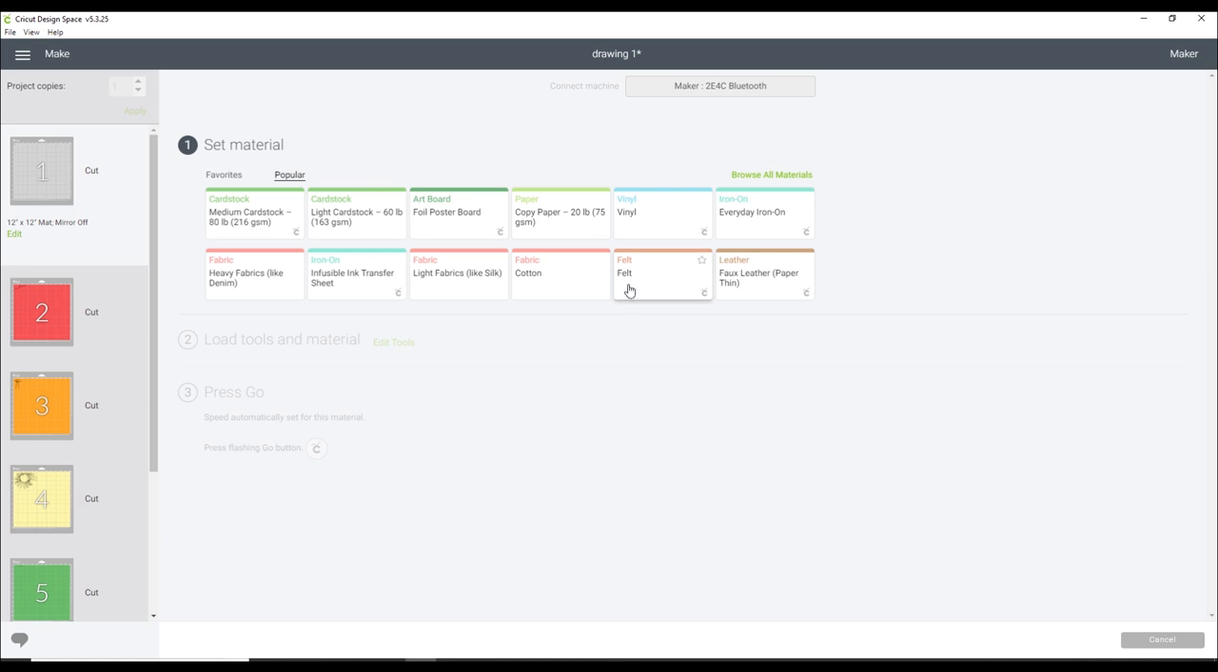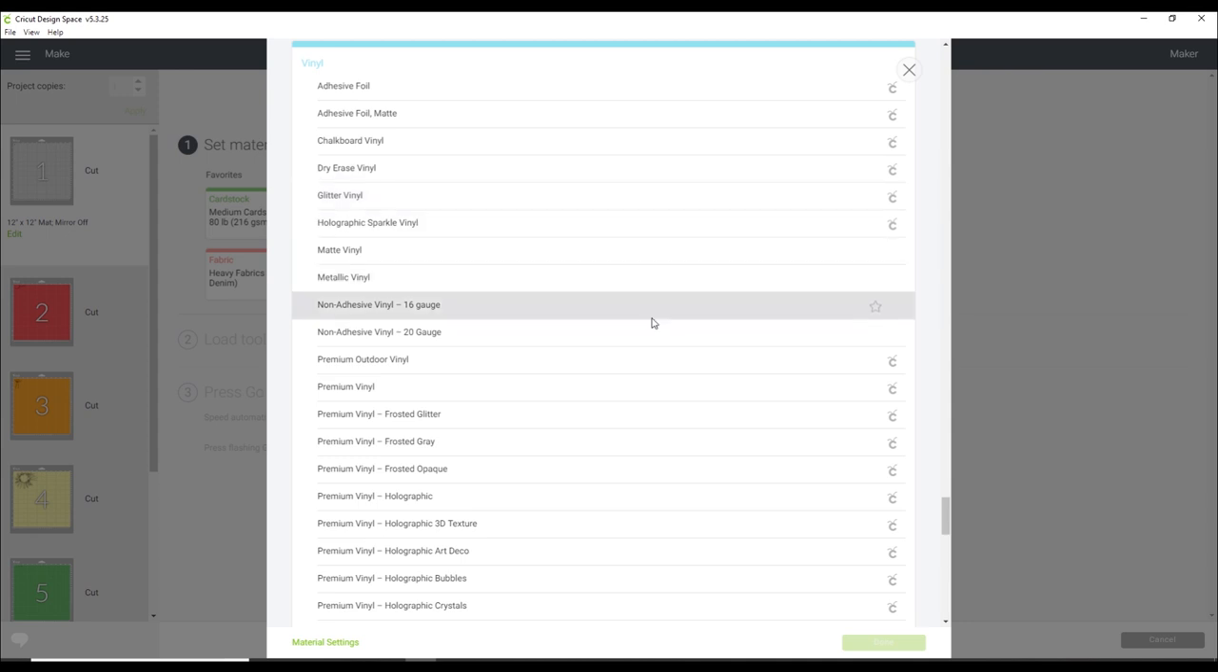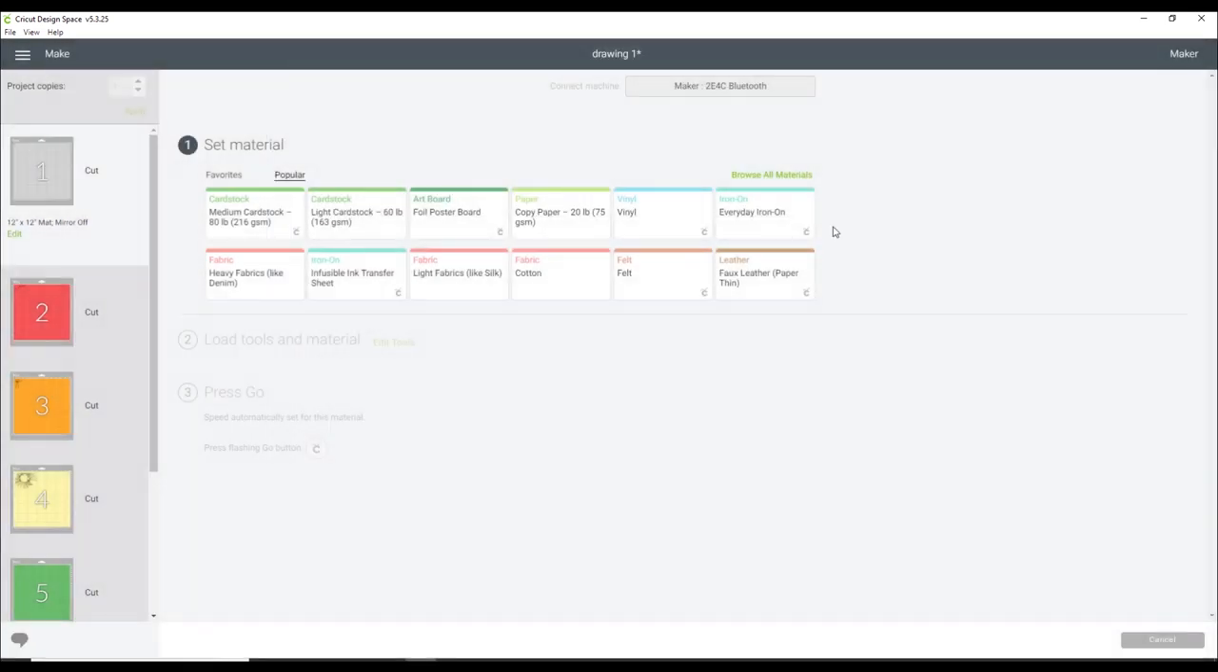If you're using an Air or an Air 2, you'll have a dial on your machine. You can put your dial to the appropriate vinyl setting. If it's not on there, if you move your dial round to custom, you'll then come to a screen like this. If you've got a Maker, you'll automatically come to a screen like this. You can go to browse all materials. I'm using vinyl today, so I need to choose the appropriate vinyl that I'm going to use as my cut setting. Please do remember, if you're using different types of vinyl, different types of iron-on, different types of cardstock, you will need to change your cut setting for each mat.